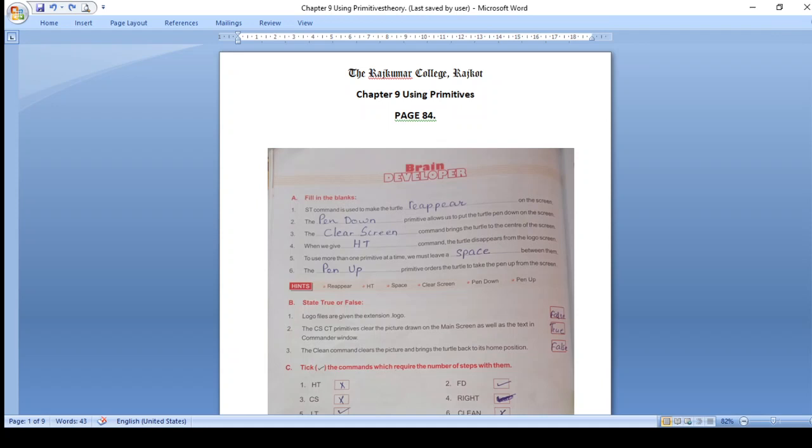Number 5, to use more than one primitive at a time, we must leave a space between them. For example, if I want to draw a square, I can write all the commands in one line. How? FD space 100, again give a space, RT space 90, again give a space, FD space 100, again give a space. So in one line you can write. So what is written is that to use more than one primitive at a time, we must leave a space between them.